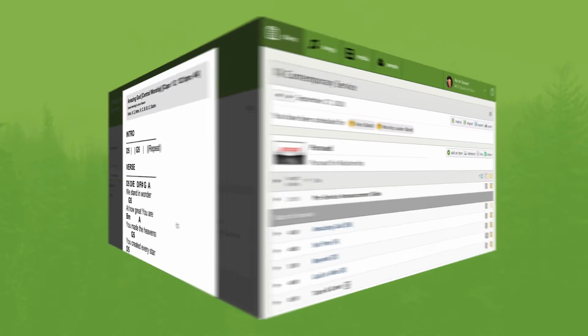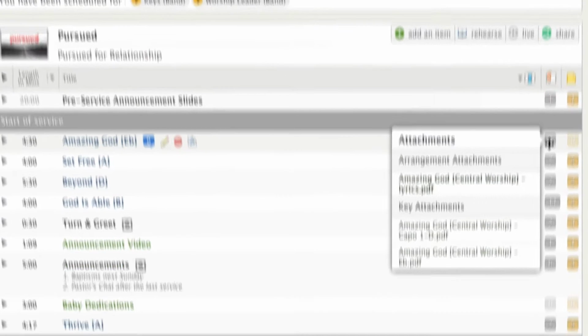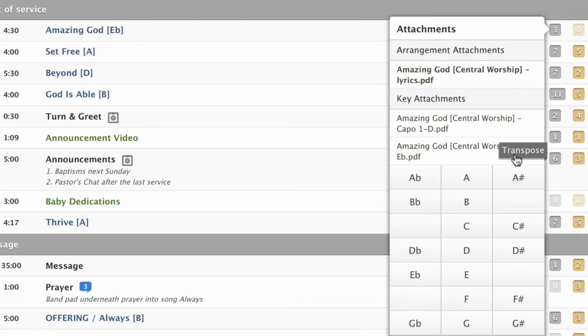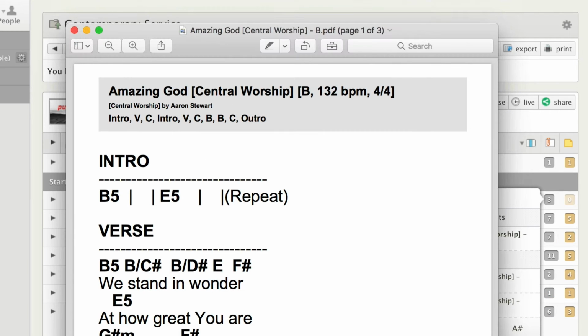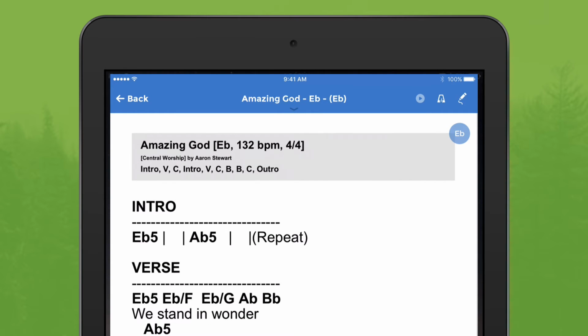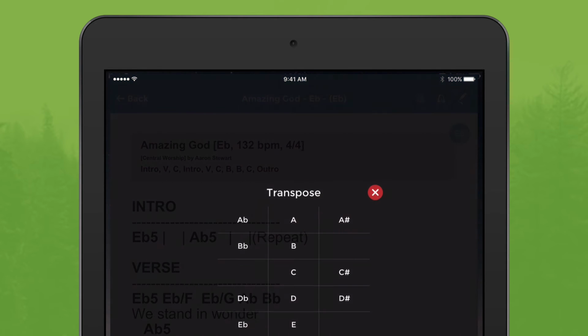When I add this song to a plan, my team members can get their files for any item from the files box. Any Planning Center charts will include a quick transpose option so your team members can get charts in keys you haven't even set up. If you use our Music Stand app for Android or iOS, Planning Center charts show the key in a blue bubble, which acts as a button to let you quick transpose by choosing any other key from the list.